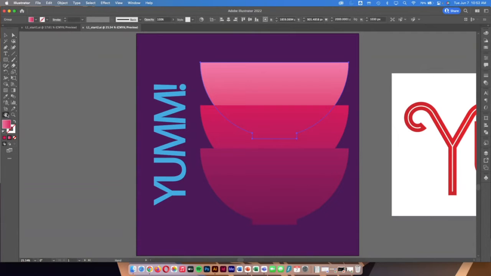So now that we've got all this text, let's take a look at that text. I'm going to click on this. Text is going to act the exact same way. I can scale up or down, and I don't lose quality.